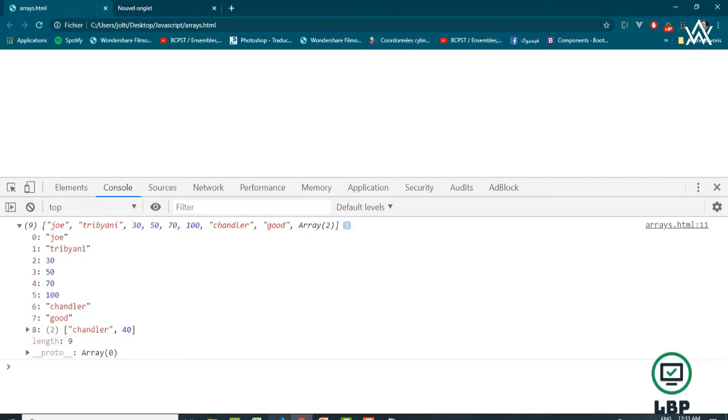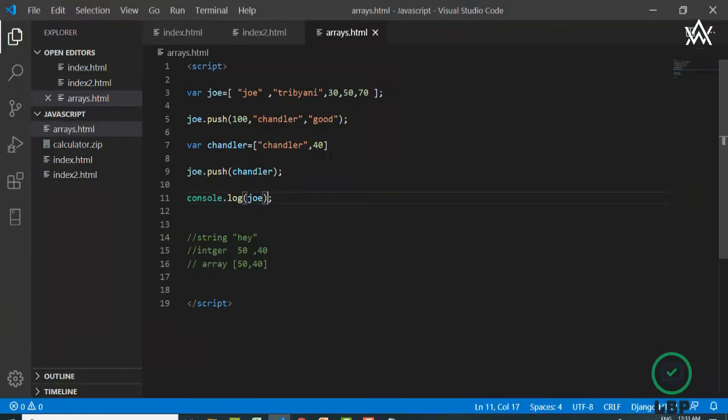If you want to see just the last element, I will type Joey. To see the last element, we can use the property length. So Joey dot length minus 1, and this should give us the last element, but the last element is an array.